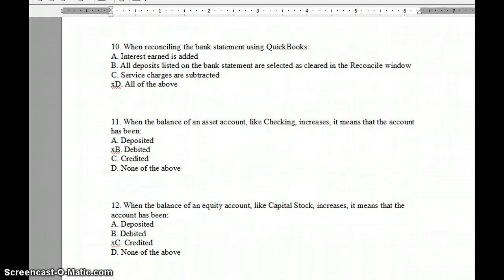When the balance of an asset account like checking increases, it means the account is debited. I did mention that QuickBooks is an awesome software because it puts the debits and credits for you. We do need to have some accounting background to know what's a debit, what's a credit, what should be working, so we can make sure that we're putting things in the right places.